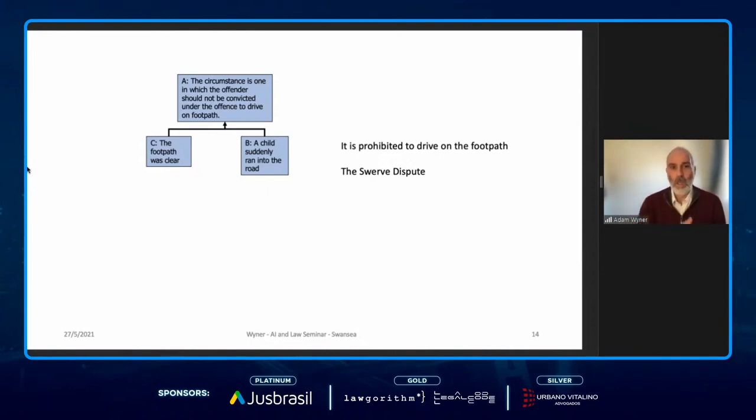So, for example, I thought the footpath was clear and a child suddenly ran into the road. And so I swerved off the road and drove onto the footpath in order to avoid hitting the child. And so therefore I should not be convicted, okay? That's how to read this from the bottom two boxes up to the top box. So it's a justification for that box labeled A.